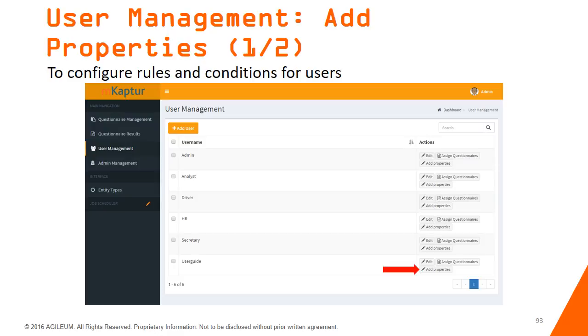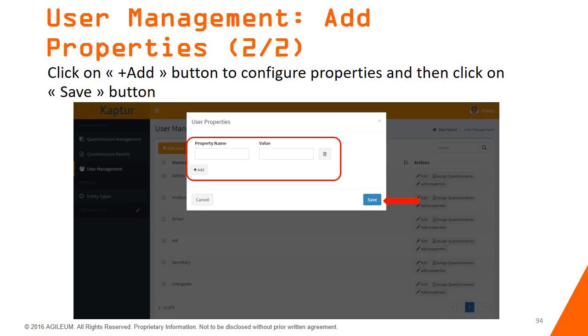User Management, Add Properties. This feature is used to configure rules and conditions for users. Click on the Add Properties button. Enter property name and value. Then click on the Save button.